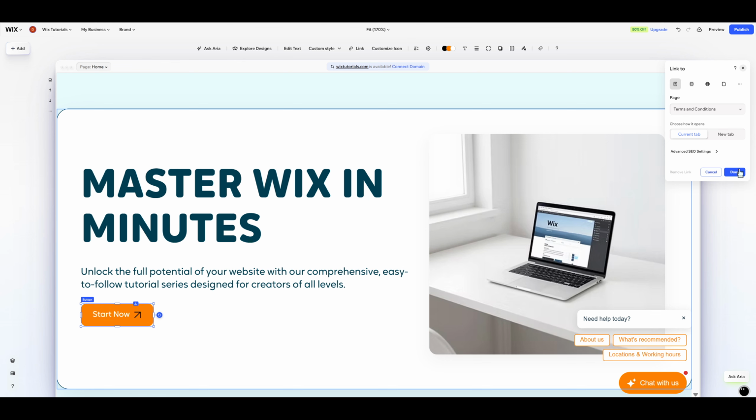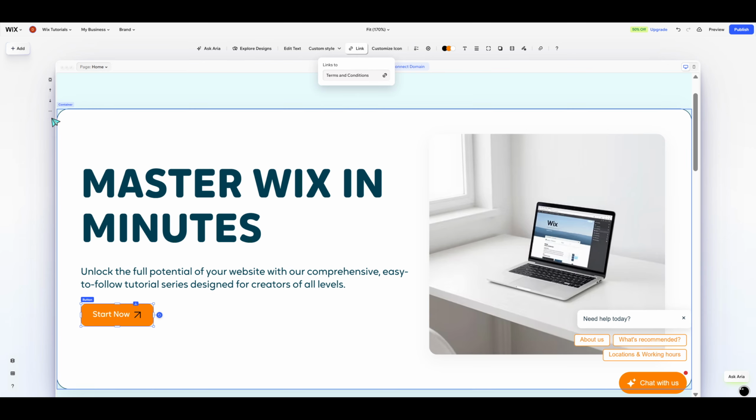As a quick tip, after setting the link, it's always a good idea to preview your site and test the element yourself. That way you can confirm the link works properly before publishing or updating your site live. It's a small step, but it can help you catch mistakes early and make sure your visitors have a smooth experience. That's all it takes to link pages on Wix.